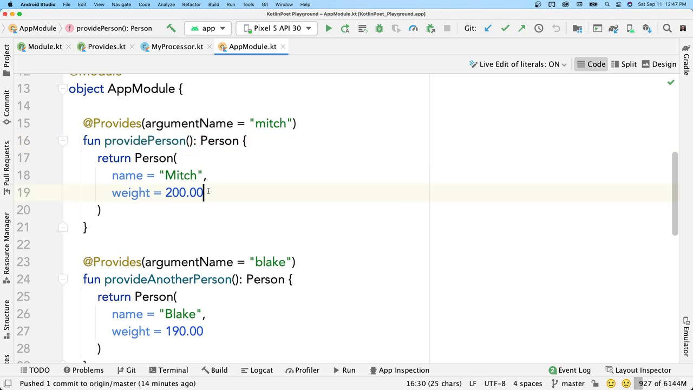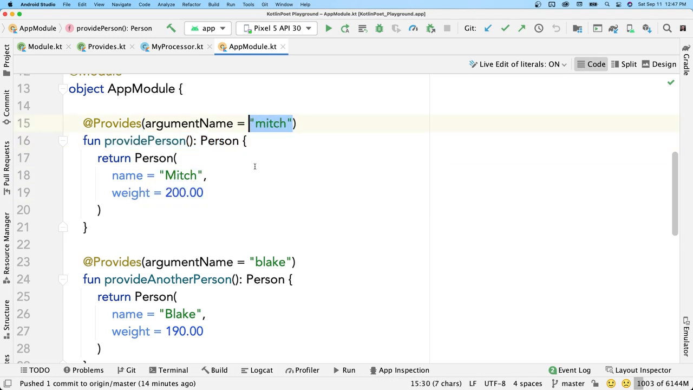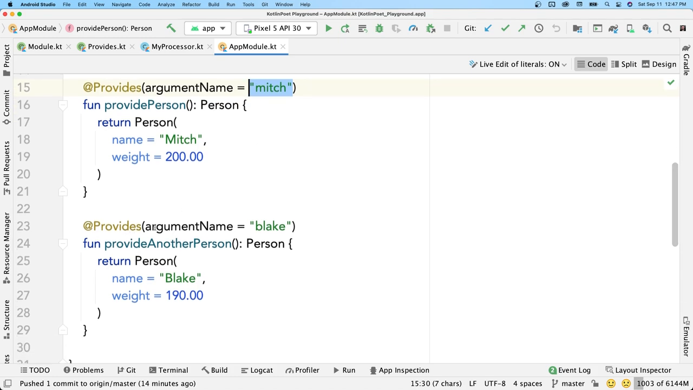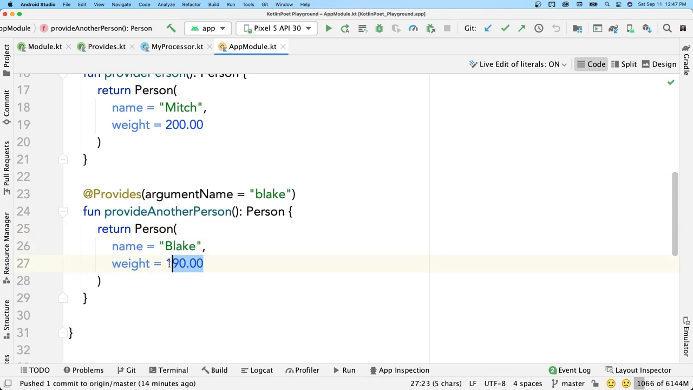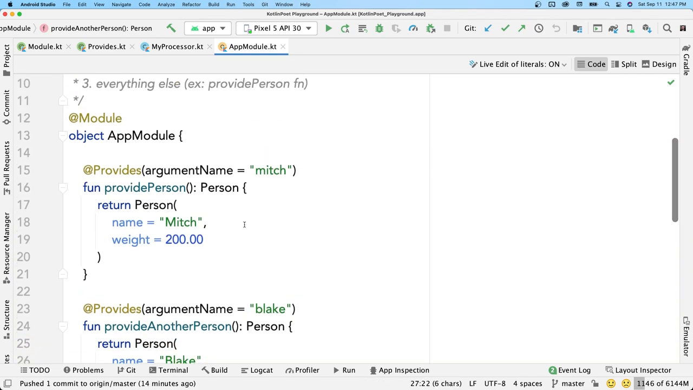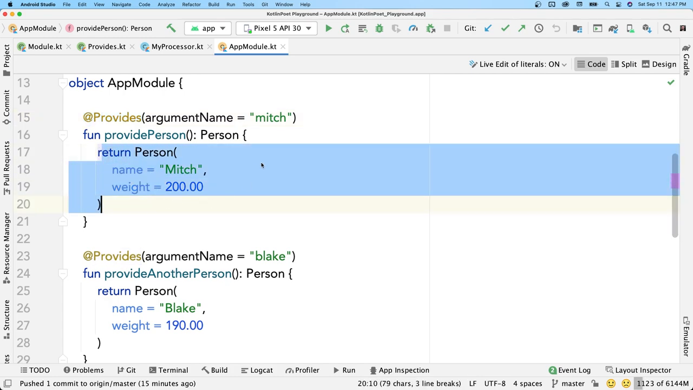Here I'm providing a person named Mitch who weighs 200 pounds and giving him an argument name of Mitch. I have another provides function with an argument name of Blake. It's called provide another person. This will also return a person, but this one's named Blake and he weighs a little bit less. So like I said, with my processor, it's going to go through all of my code, find the module annotations, then inside of the modules, it will find the provides annotations and grab this code and add it to a single dependencies file.